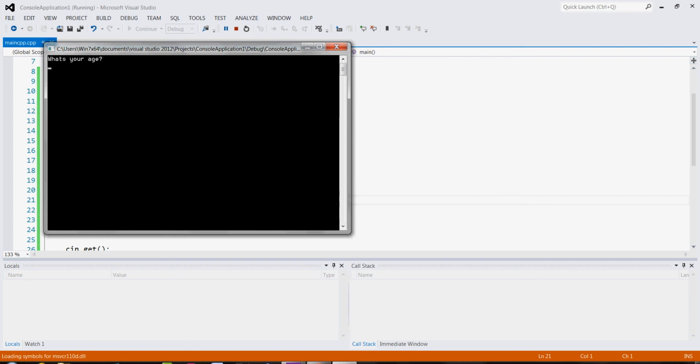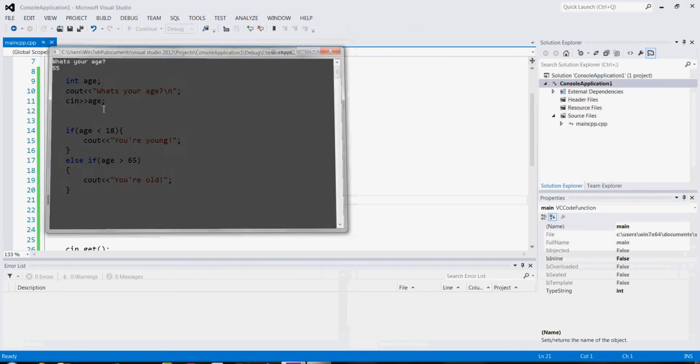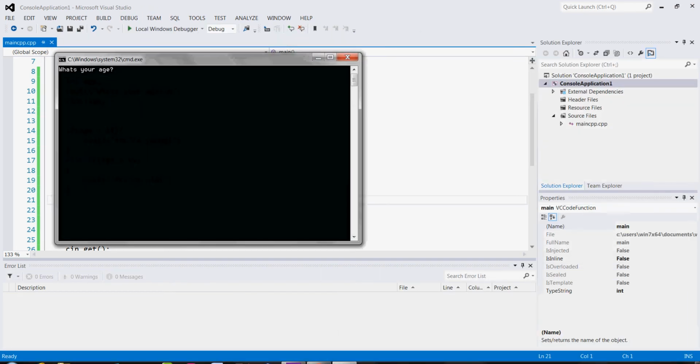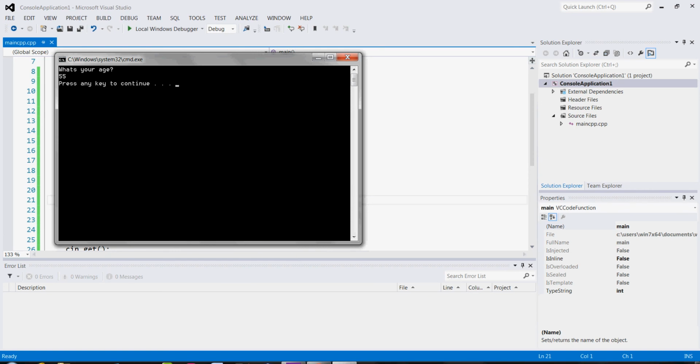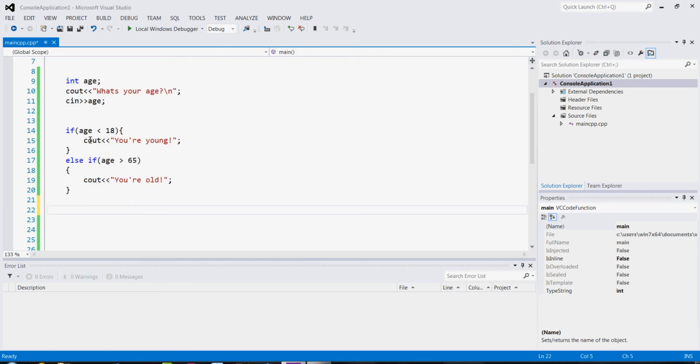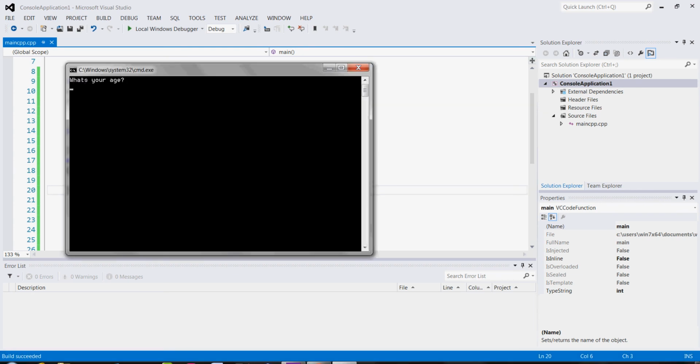So let's go ahead and run that, and let's say 55. What happened? Nothing happened. Why is that? Because age 55 is not less than 18, and it's not greater than 65. So I probably should have added an else statement there. Anyways, let's do it again with something that actually will go in. Let's say 70. Boom, you are old.